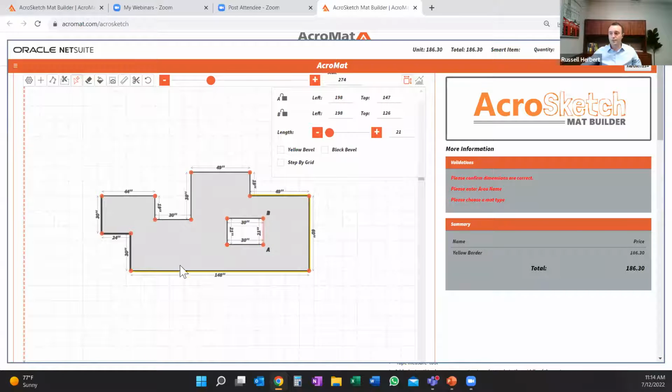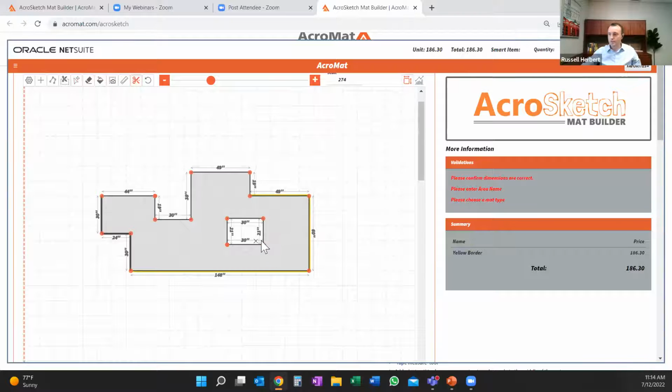Oftentimes then, once you do this, you're going to need to have some sort of an unbonded seam so that you can actually get the mat around the piece of equipment. And that's what this seam tool is on the end here. You can just indicate an area where you'd like to have a seam put through on the mat so that it allows you to get that wrapped around without any issue.